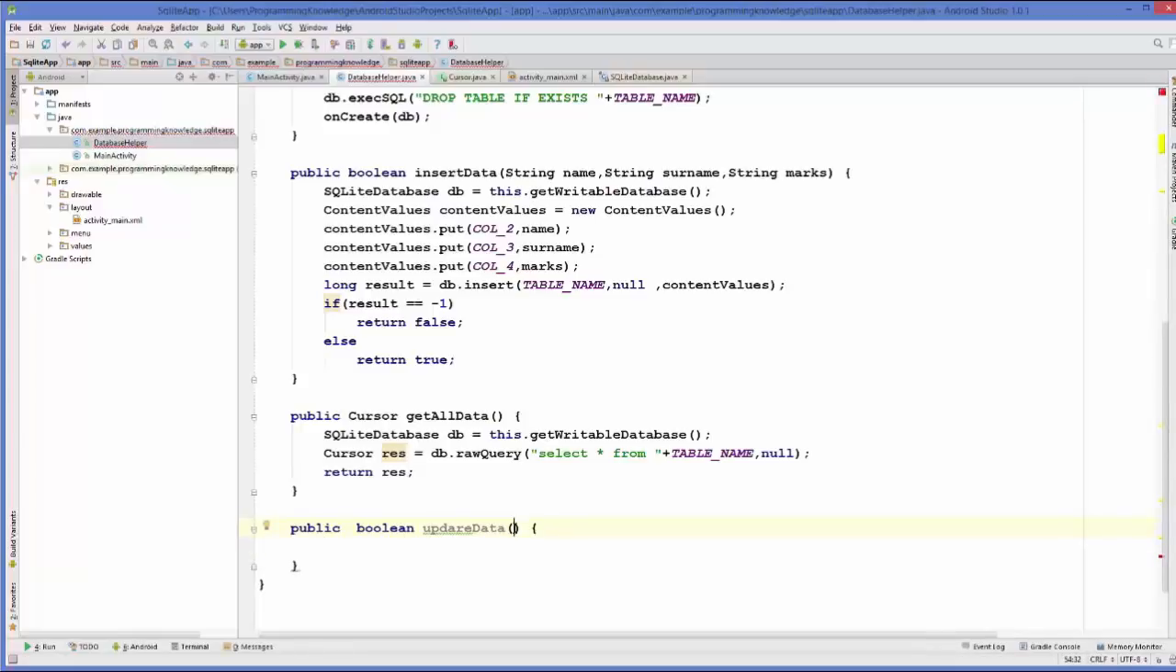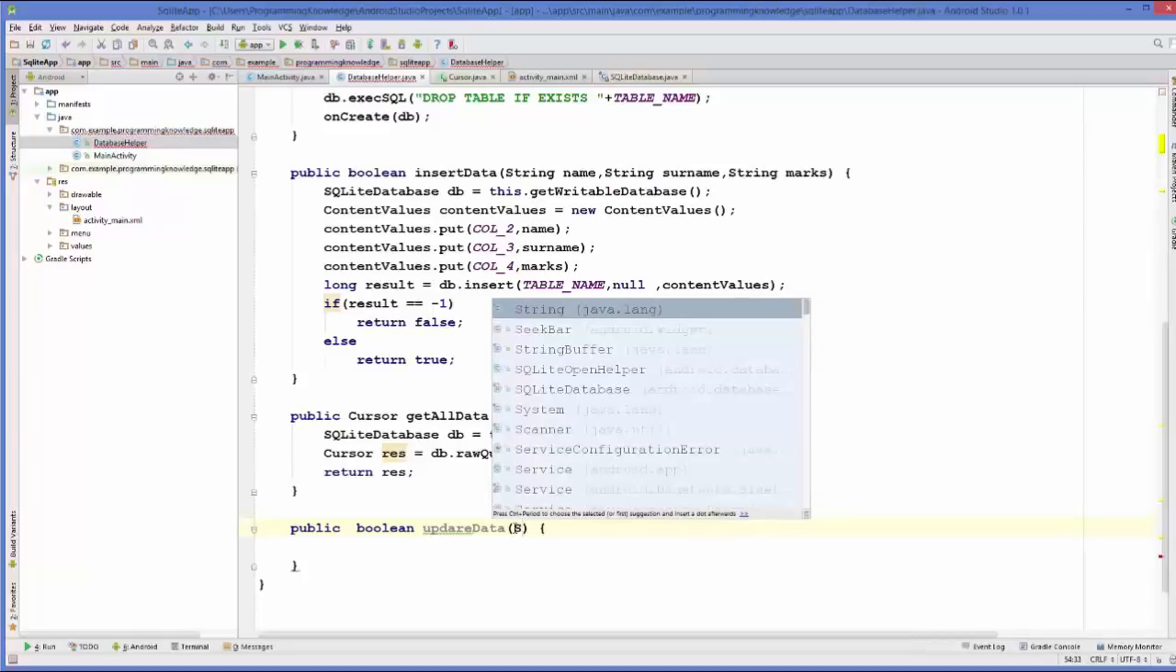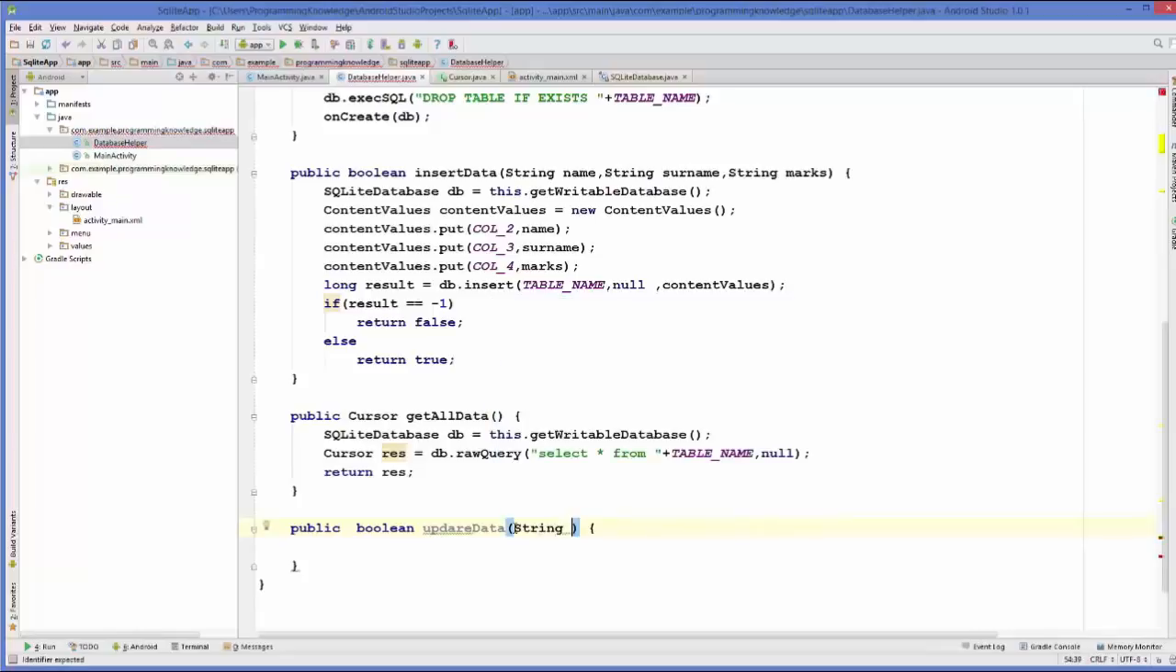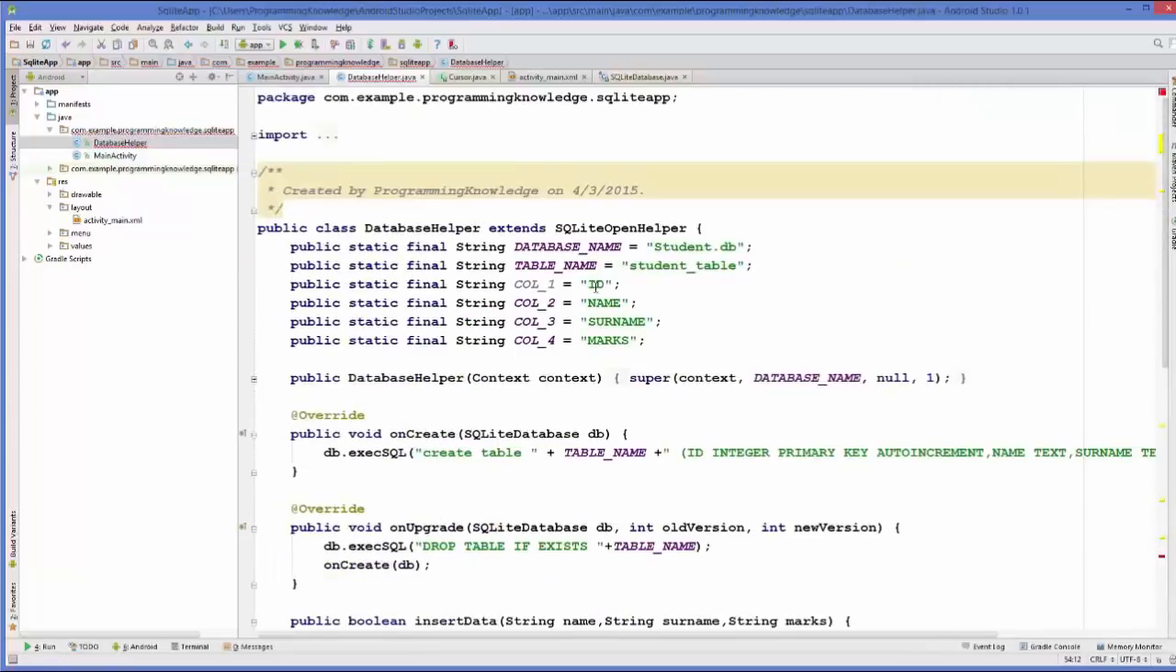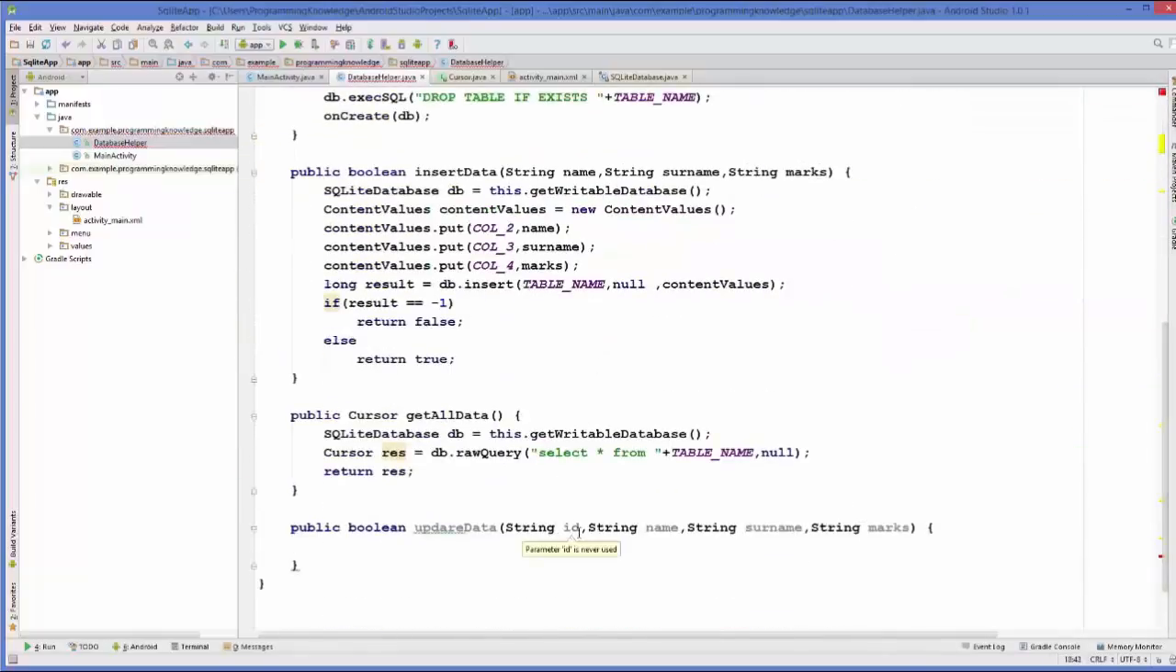Arguments, it's going to take four arguments. The first argument we are going to pass here will be string ID. Second is the string name. So basically I want to pass all four column data to it, because our table contains four columns: ID, name, surname, and marks, right? So I'm going to pass all four column data. I'm going to take it from the edit text and pass it in this function.